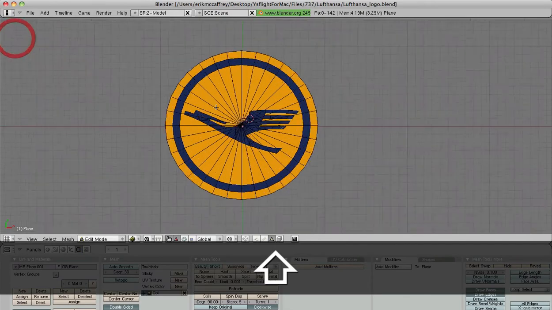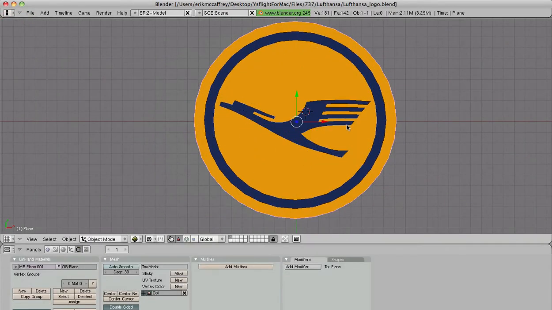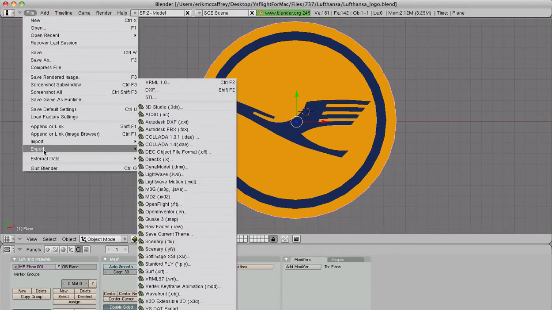Now, one final thing that we got to do to make sure that this is going to work in our model, we have to export this as a .srf file. SRF is a non-animated piece of our airplane that will be imported using Blender into our regular model. So let's go ahead and export this as an SRF file.